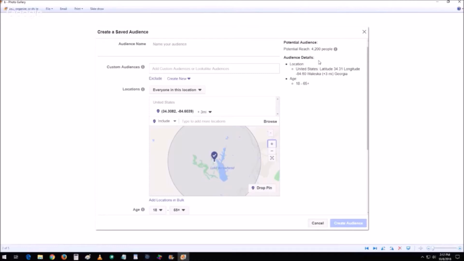Now, if you go over and take a look on the right, you can see the potential reach is 4,200 people. The location is Waleska, which is the name of the town in Georgia. It's a 3-mile radius, and we have it at all ages. So this is going to target everyone in that location, but only people in that location, which brings it down to 4,200 people. What this means as far as your ad is it's only going to show to those 4,200 people, not the millions of people we saw a minute ago, but just 4,200 people that are actually in this specific location. So your ad will be very relevant to your particular audience.